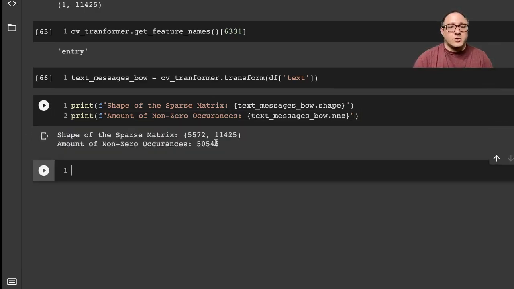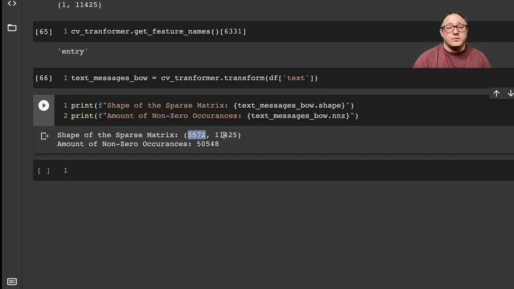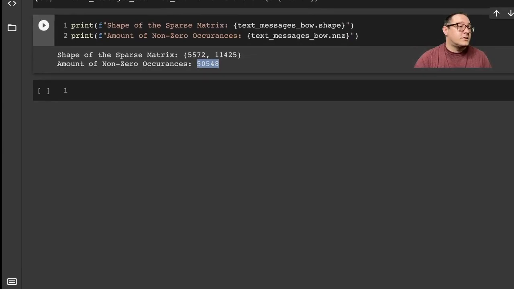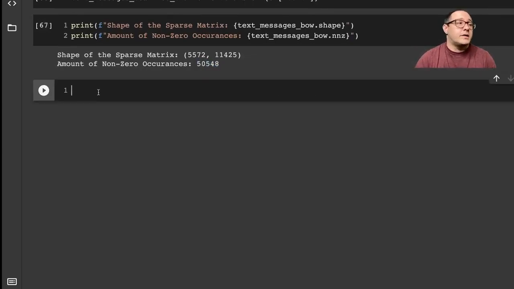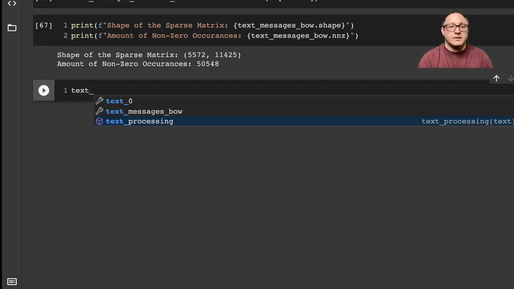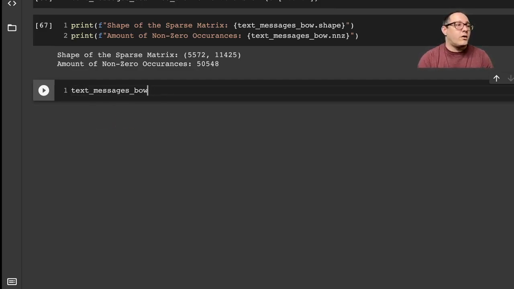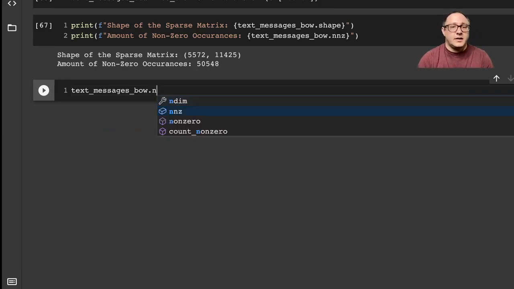Again, here we see that our sparse matrix is 5,572 long by 11,425 wide. We have 50,548 non-zero occurrences. So we can also go through and measure the sparsity. Let me actually do this. So we have our text messages bag of words, and we want our dot nnz.